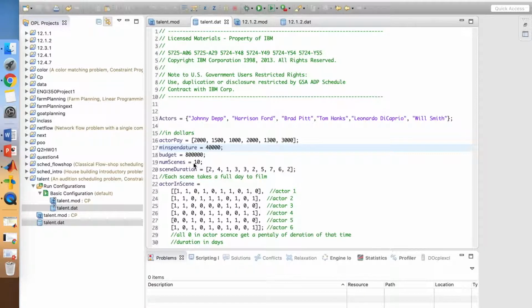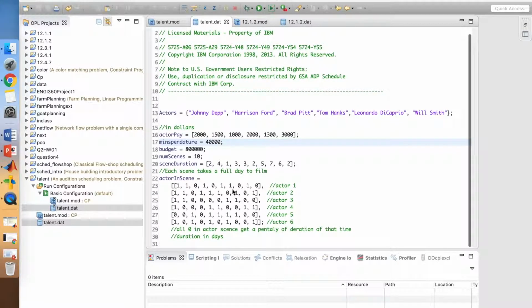For scenes, there are 10, so we have 10 scenes down here. Each of them has a different duration, which is kind of like a penalty. So this one has a penalty of 2, 4, 1. This goes with each of the 10 scenes, so there's 10 of these. Each scene will take a full day, so just keep that mindset in mind. It'll help you understand it.